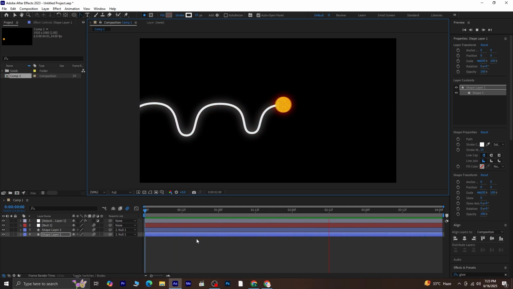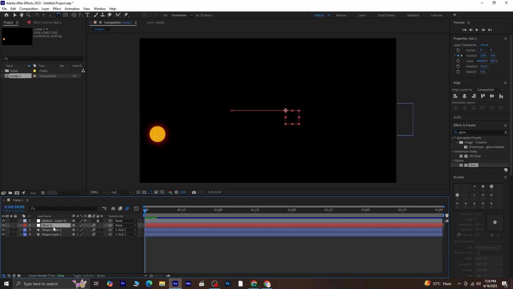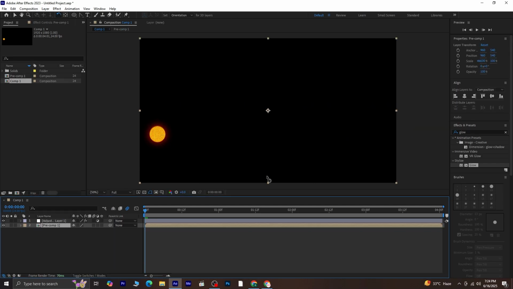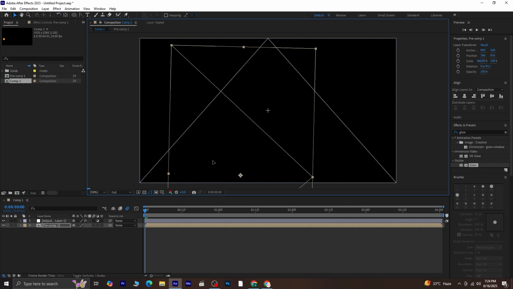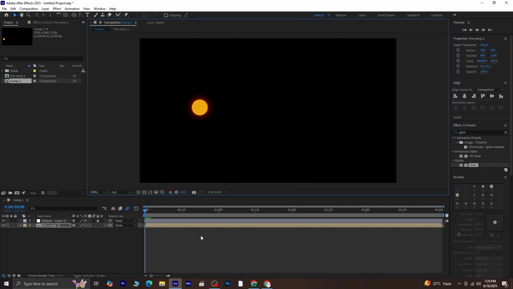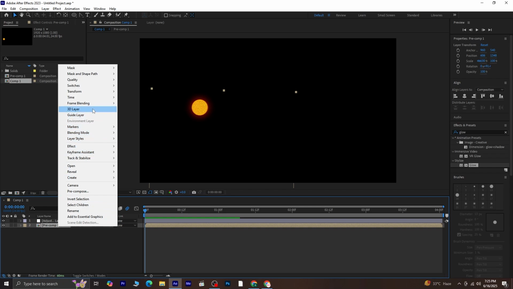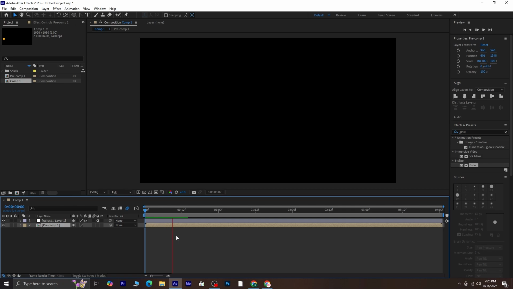Once it's done and you want to make more variations to it, let me tell you how it's done. Select all of these Null 1, Shape Layer 2, and Shape Layer 1 and pre-compose them. Now take this Rotation tool and rotate this pre-composed layer. Let's flip it also. So right-click on this layer, go to the Transform option, and click on this option called Flip Horizontal. Adjust the position of it.